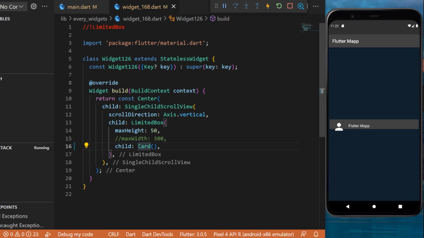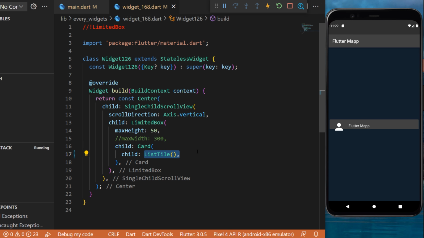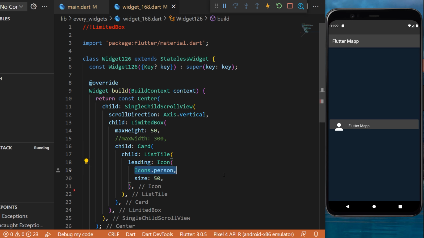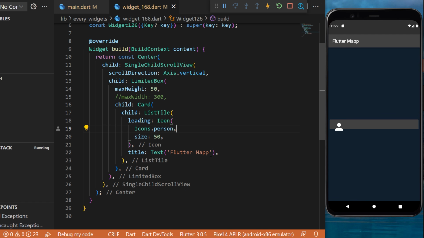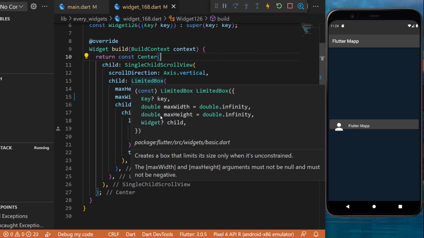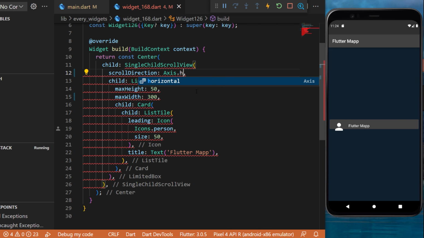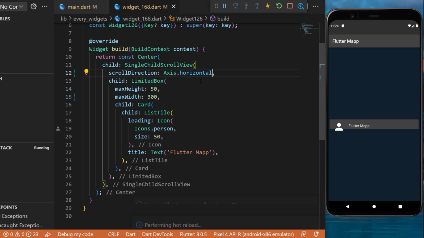Inside we will use the child card, which will be a list tile inside. The leading is an icon person, and the title will be Flutter map. Now you can see that the height of the list tile is limited. If we also add the max width, you will see that nothing will change. And this is because the limited box works only if the parent is an unconstrained widget, which is the reason we have used the single child scroll view. But now if we change the axis to horizontal, you will see that only the width is working. The height will be the normal size.